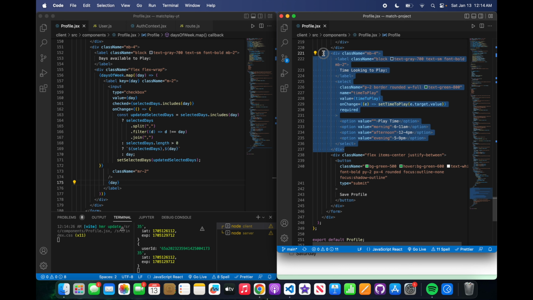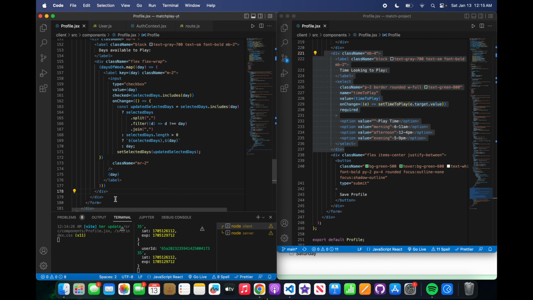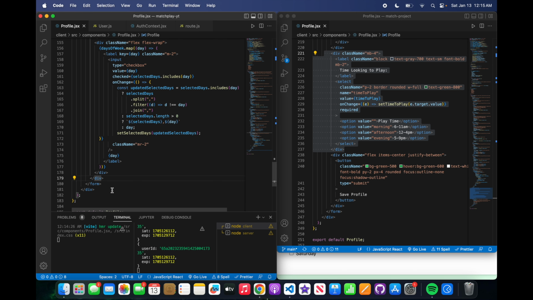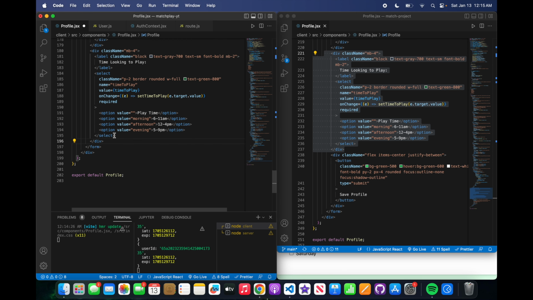It's pretty much the same thing we've done earlier. So I'm just going to take that, paste it here, and we're just going to go over it. It's going to be the same class name, same label class name, except this is going to say time looking to play. The select is going to have this class name here, which I believe is still similar to the other class names we've had for select. The name is timeToPlay. The value is timeToPlay. onChange is set time to play, e.target.value, and we're going to require it.